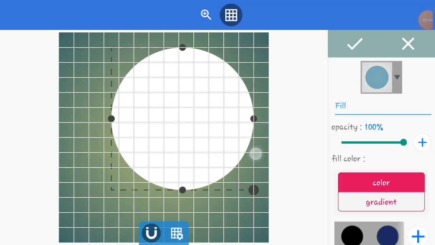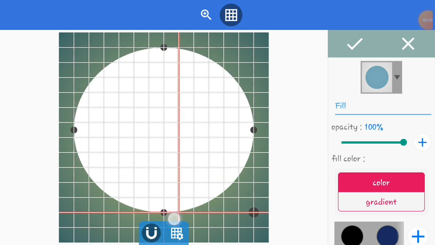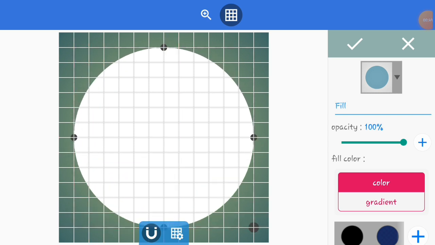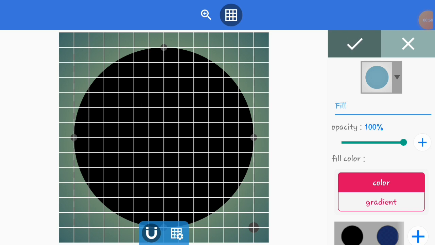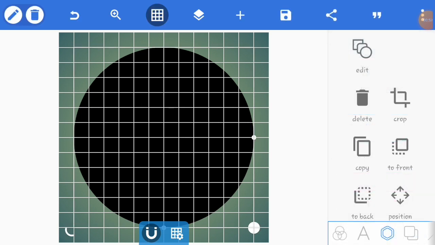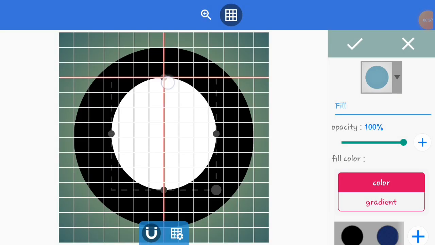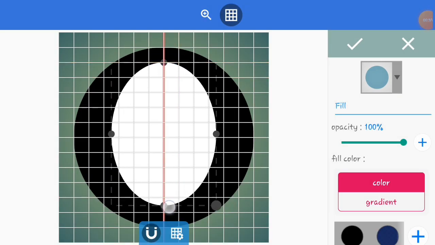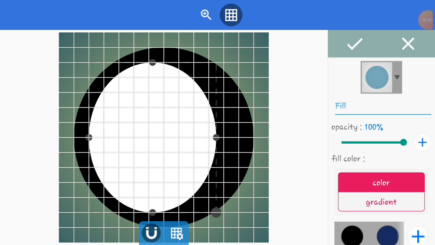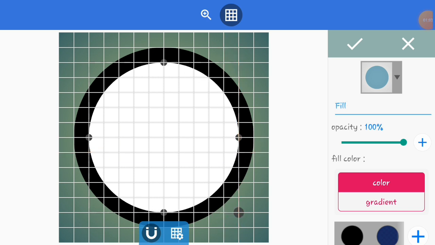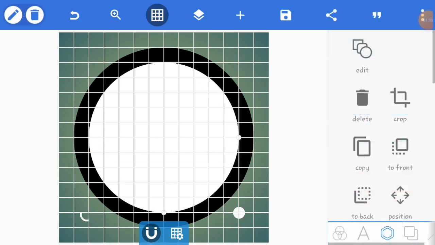Then I'm going to do this transformation. Make sure you follow the steps, don't miss any. I'll set the color to black. Then I'm going to import another shape, which is the circle one. Follow the steps carefully. Set the color to white and click done.